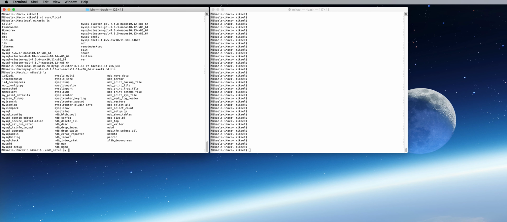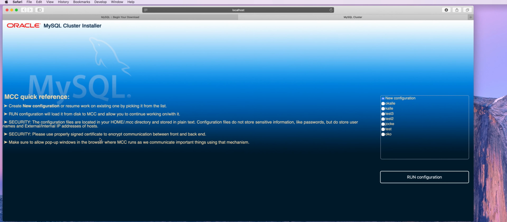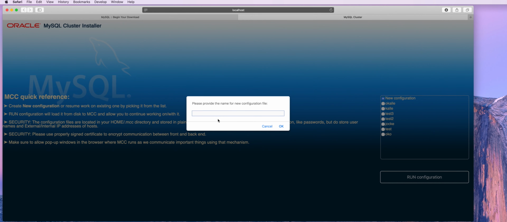And it's a Python script that starts up a web server, and this web server is then contacted by the web client, which is your interface. So let's start up the MySQL Cluster Configurator. It will automatically kick off in a web window. I'll choose a new configuration here, for example test 4.